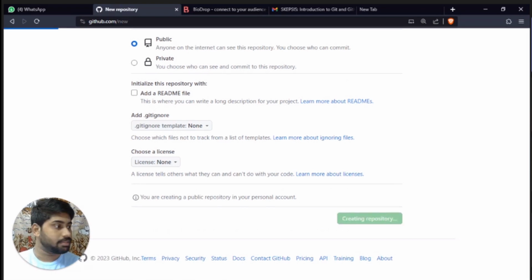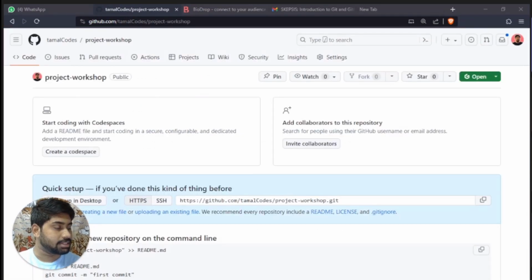Let's wait. Let me check the chat meanwhile if someone is saying something. Sign up at github.com. Thanks, Jishnu, for the link out there.